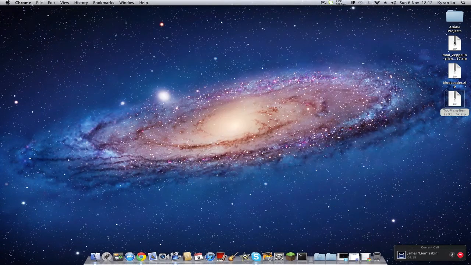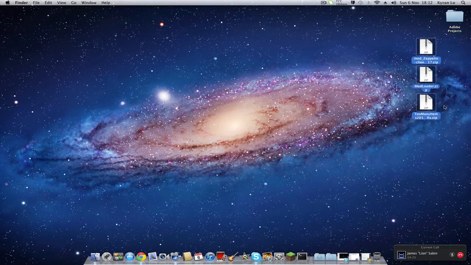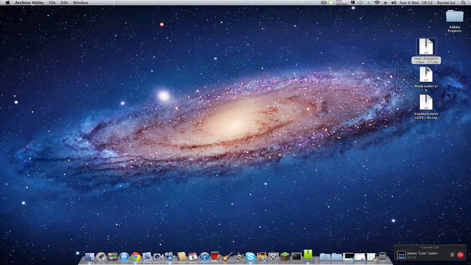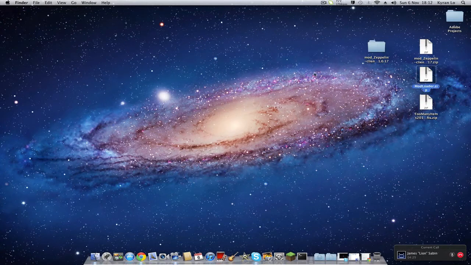Anyway, once you have these three zip folders, you want to just open them, and then it'll make an extract. So there we go.